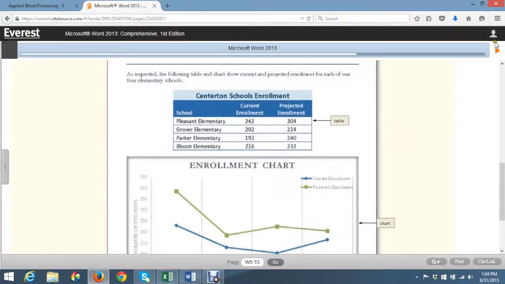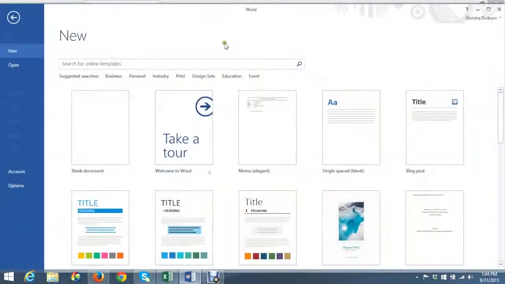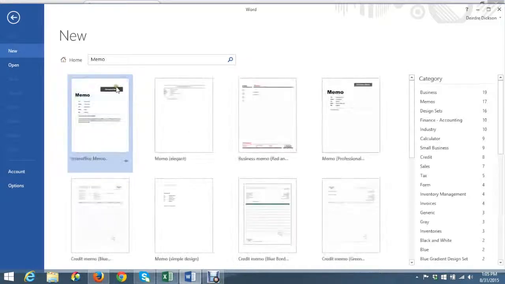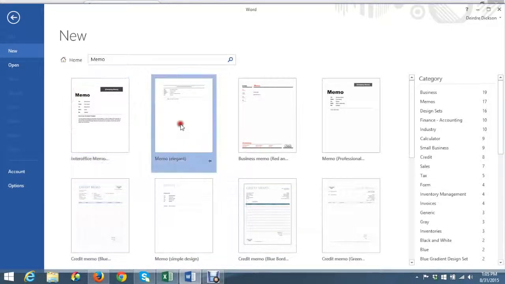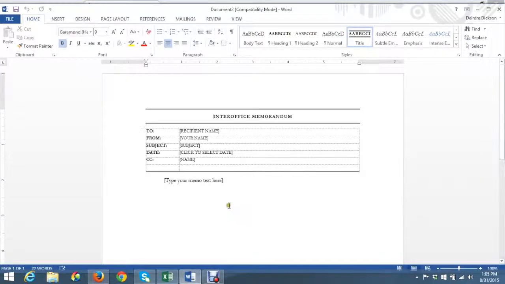Back in our assignment, when we go through the steps for creating this memo, this is ultimately what our completed assignment will look like. Looking at step 1 in our assignment, we're going to begin by creating a template using Elegant Memo. Here I can see that as part of my selection. You can also use the search and simply search for Memo. When you search for Memo, it will go through many different templates, and we see that there are many different memo style templates to select from. We're looking for the Elegant Memo, and we will then create. Here's the start of that memo.